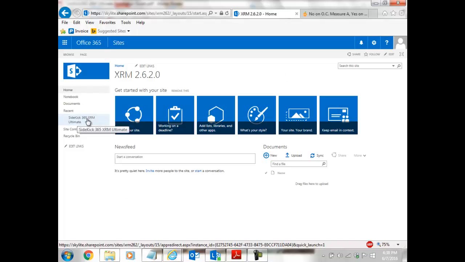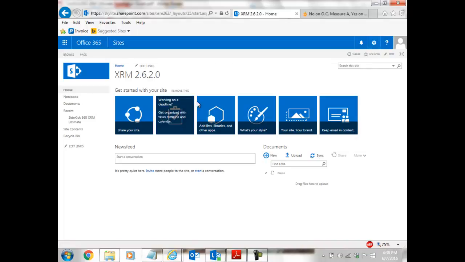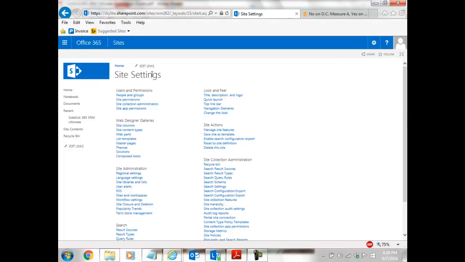You can see SideKick365 xRM Ultimate listed here. And so now the next thing we want to do is let's go in and take a look at how do we add in the users. And this will give us a minute to talk about licensing and users and all that stuff. So with the users, the first thing we want to do is go into the site settings in the site that holds SideKick, which is this one here. And I'm going to go into the people and groups.